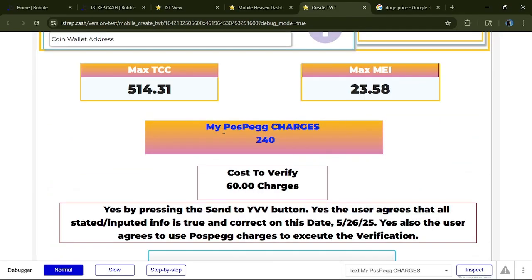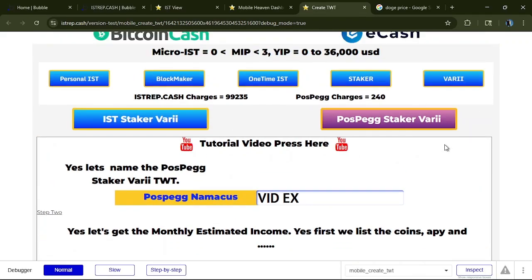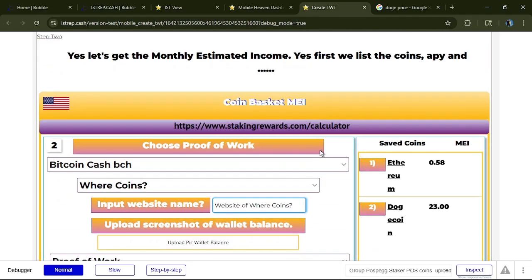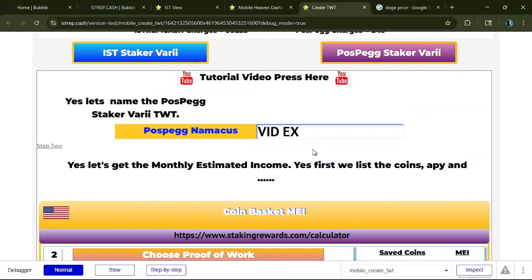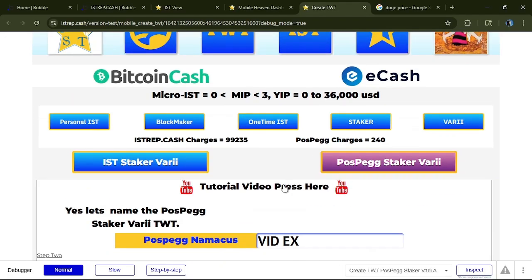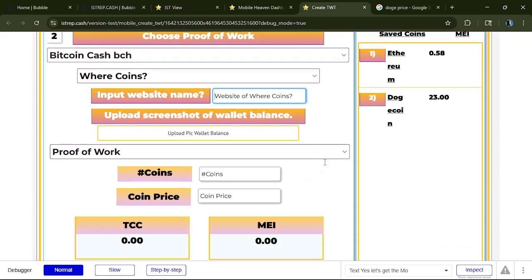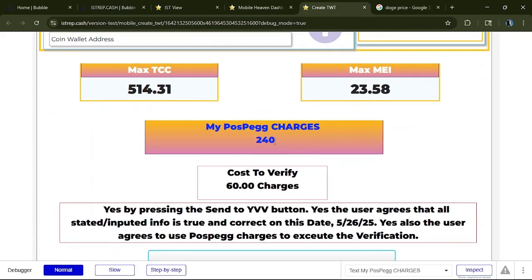Okay, so we come down here and it says my PosPegg charges. This particular user, which is me, has 240 PosPegg charges, and the cost to verify is 60 PosPegg charges. So this is what we're saying. In order to even do anything in PosPegg, they have to already be a PosPegg person, a person who already has the PosPegg token. Why are they going to waste their charges trying to fool us and lie to us? This is all very weird, right?